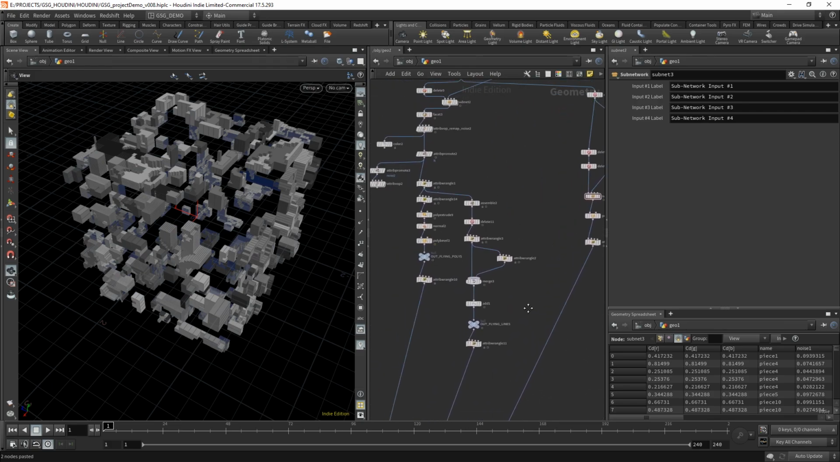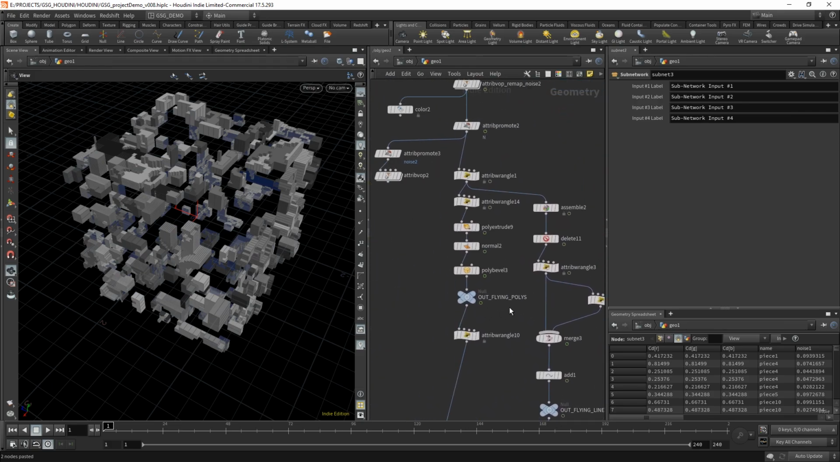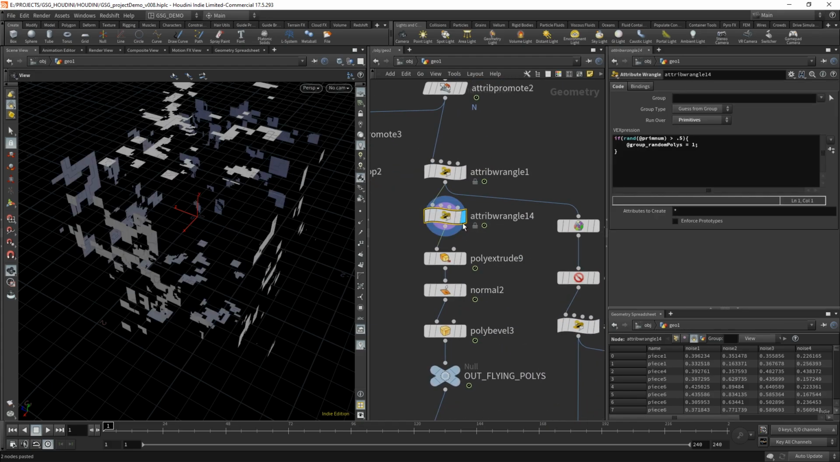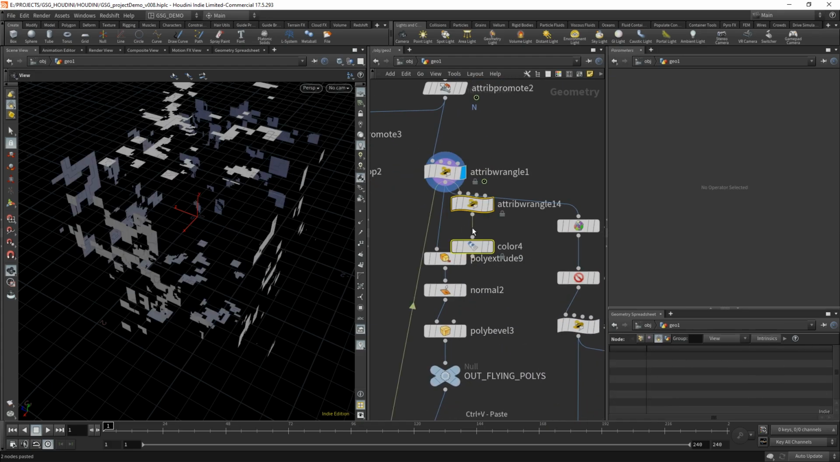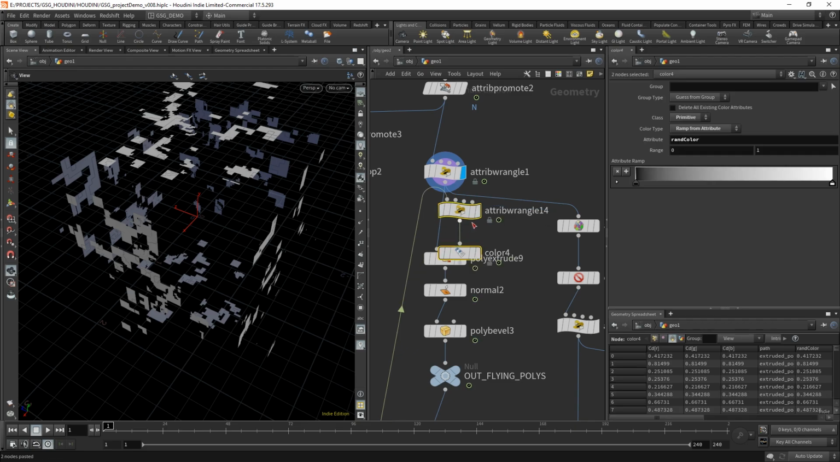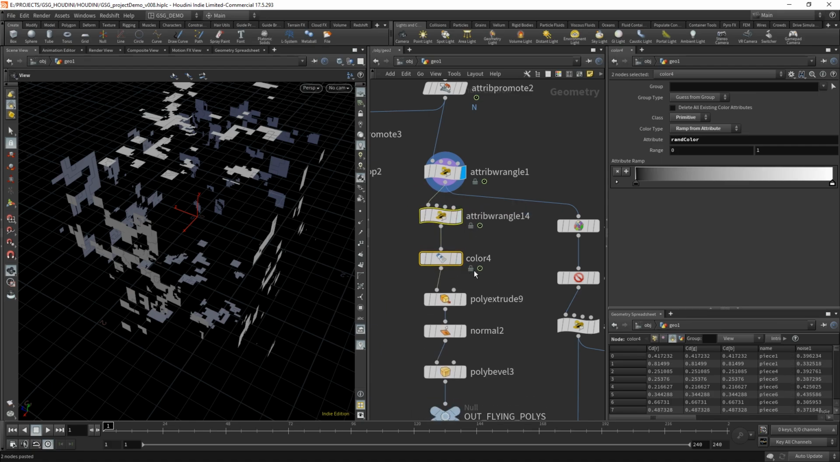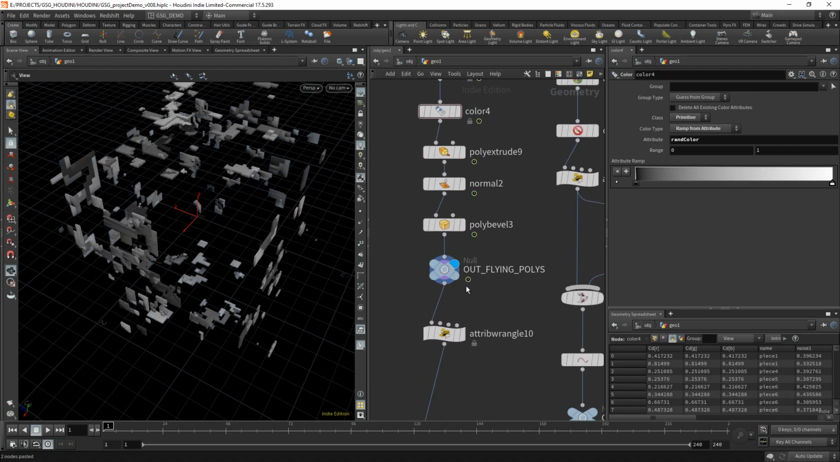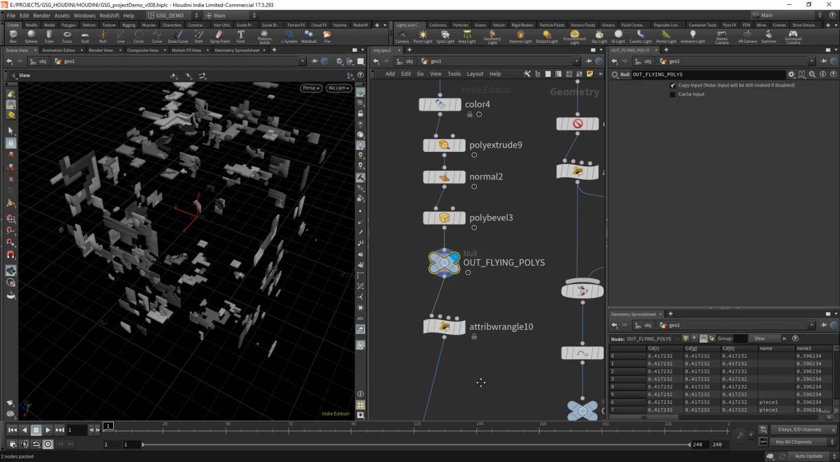And let's do the same thing for our flying polys as well. So we're going to go up here. This one, I'm just going to delete this out. Paste these in. Wait for Houdini to think for a second. And pop them right in there. There we go. Out flying polys with some random color. Great.